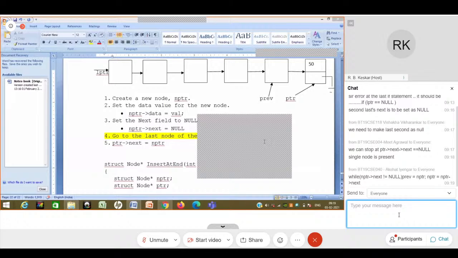One way in which you could have done this, perhaps successfully, is that first you write a loop to stop at the last node. You know how to do that. While ptr arrow next not equal to null, you say ptr equal to ptr arrow next. Ptr will stop at the last node. And now you take another pointer, let's say prev pointer. You start again from the beginning, and now you say while prev arrow next not equal to ptr. When prev arrow next becomes equal to PTR, then you need to stop.